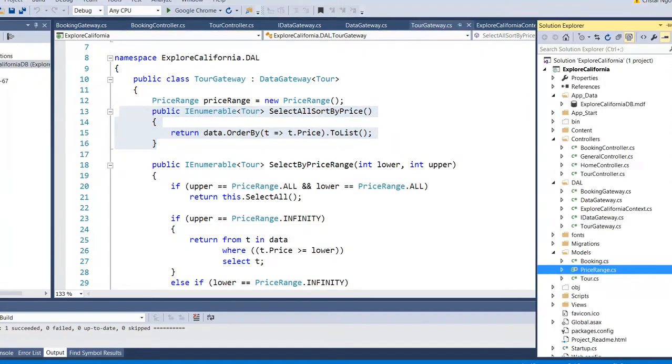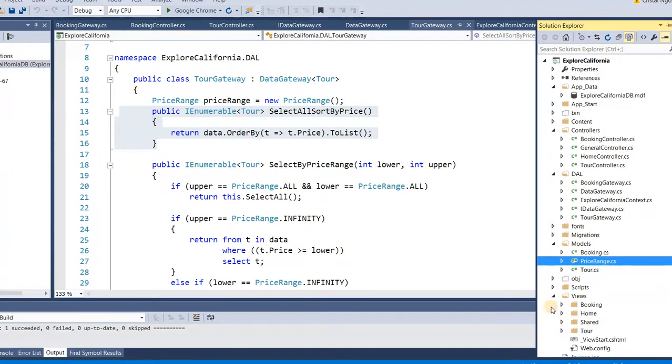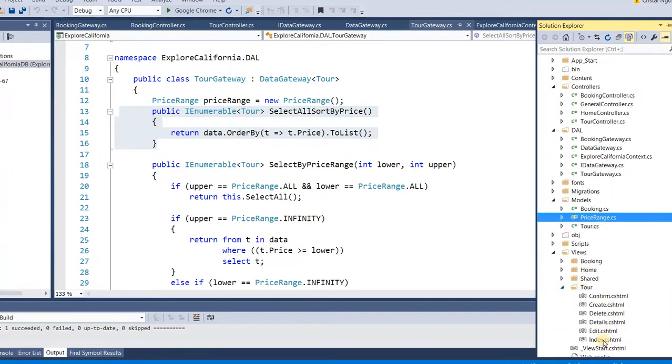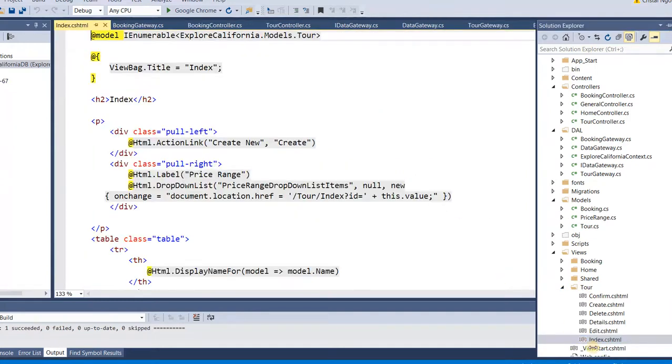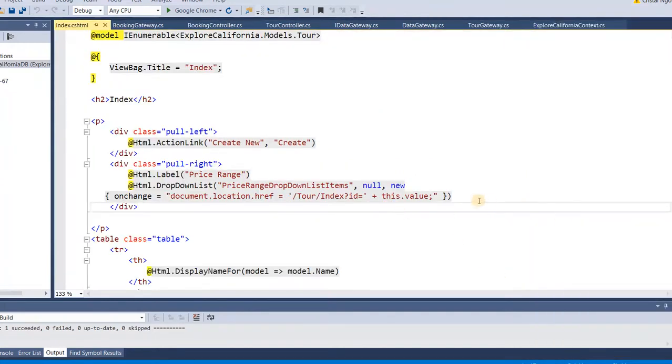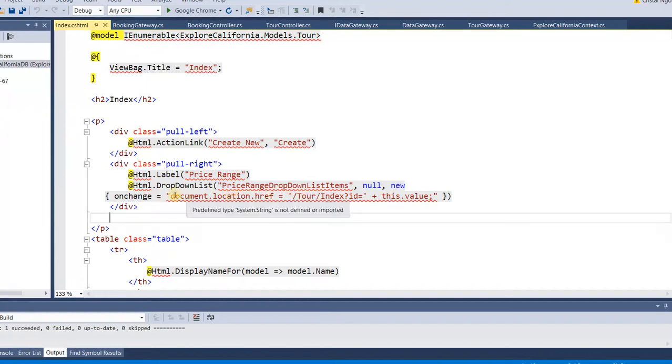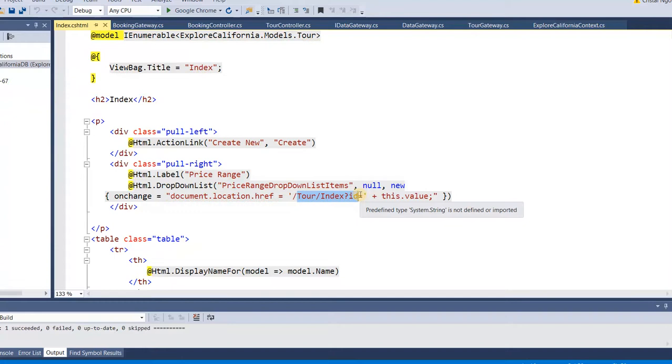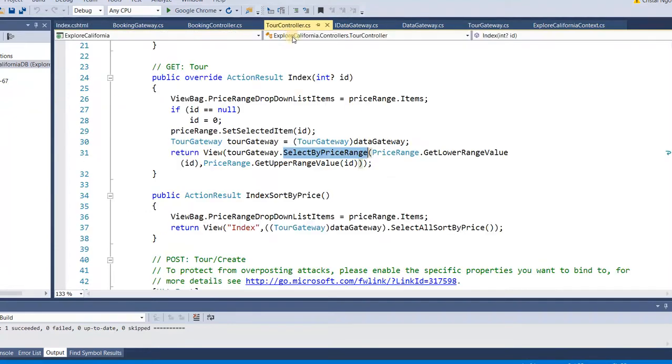So if you go to the tour index, the view, alright, if you go to the index, what you could see is that we have this drop down list of all the price ranges, and when you click on one item in the drop down list, it will be redirected to this tour index with the ID of the item that has been selected, and in that case this action will be called, and the ID of the price range that has been selected will be processed here.